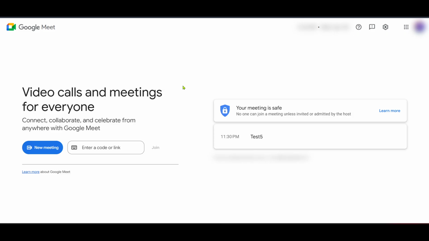Let's dive right in. First, you'll need to navigate to Google Meet. Open your preferred browser and type in the URL or search for Google Meet. You'll be directed to the Google Meet landing page, which is your starting spot for all things video conferencing.